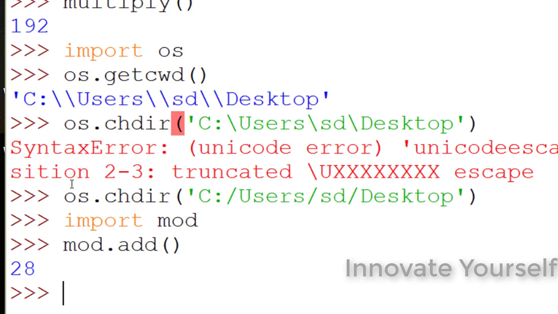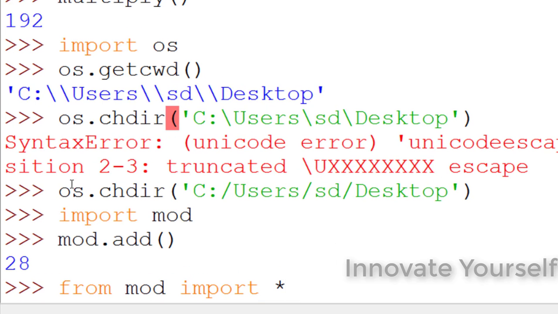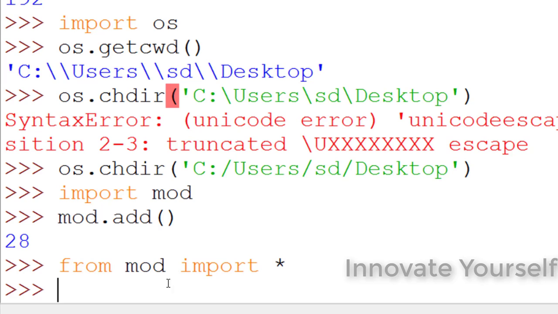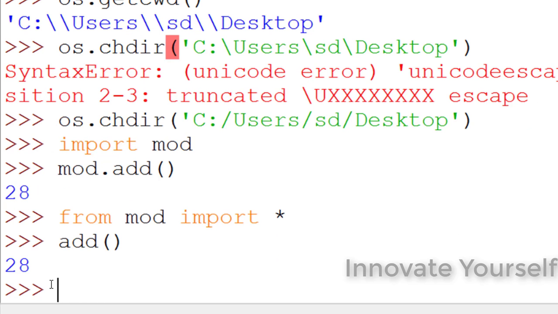Similarly, we can import it in another way also: from mod import star. Press enter. Your module is now imported. Now you can directly call the functions that are inside your module and press enter. You will get the same result. So now we have seen how we created functions and combined them inside a file, and that file is a module which we can call according to the requirement in a program.